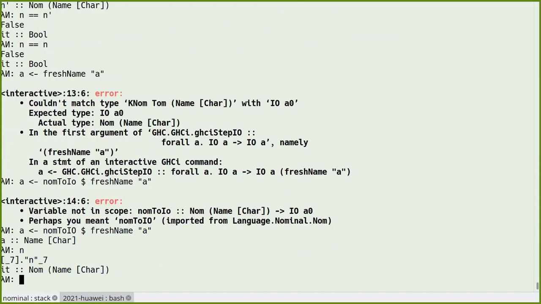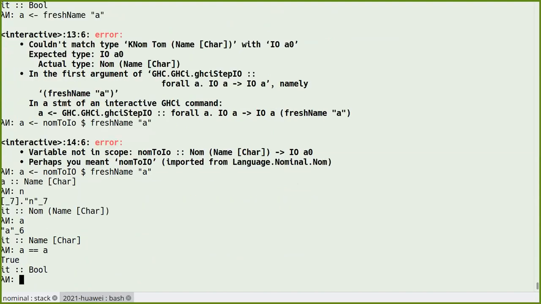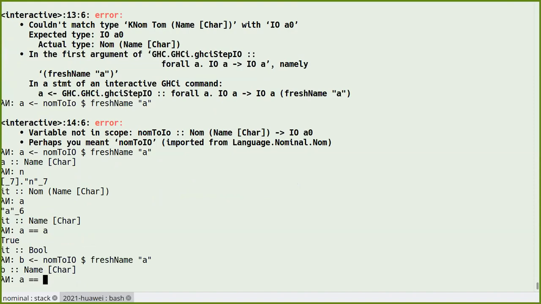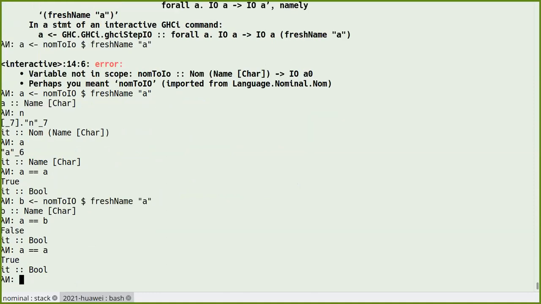So N is a name wrapped up called binding monad in the non-monad. A is a name, and now I will check whether A is equal to A. That returns true. Now I'm going to create a B, and is A equal to B? So that's the question you thought you were asking. Cool. Thank you very much.